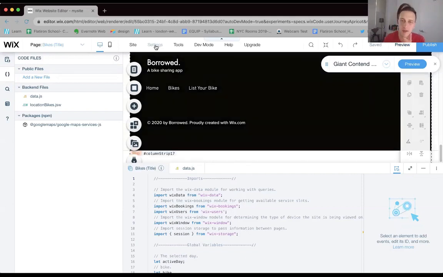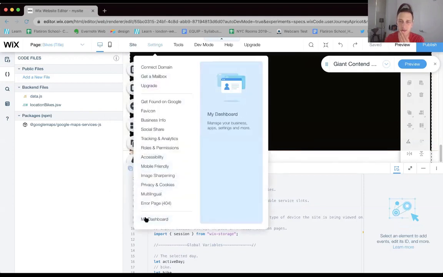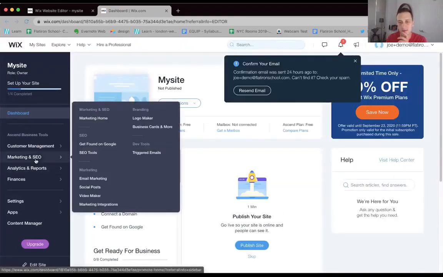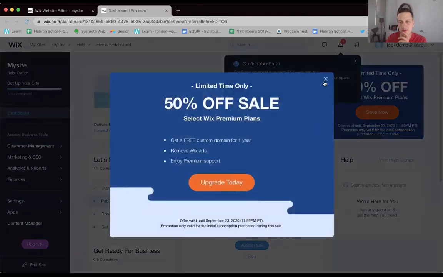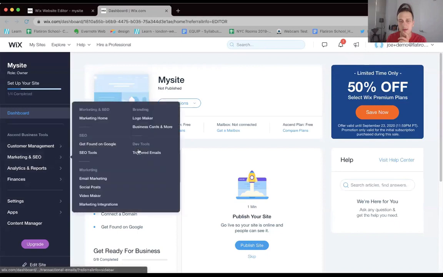And the way we do that is we go to our dashboard. So settings, my dashboard. And then we're going to go to marketing and SEO. And we're going to select triggered email. That's what we are creating. That's the thing you want to Google, is a triggered email.